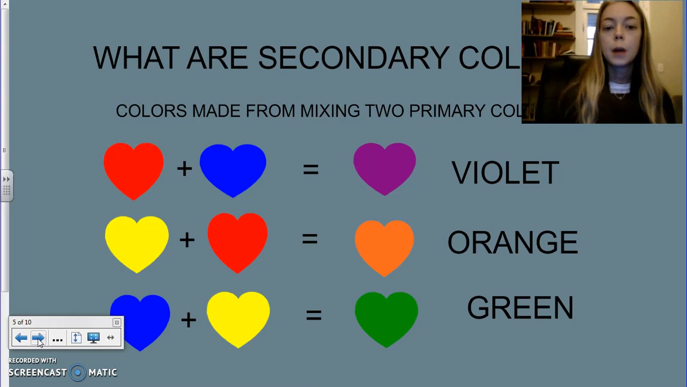Secondary colors come from mixing two primary colors. As you can see, I've created a simple yet effective illustration showing that red and blue make violet, that yellow and red make orange, and that blue and yellow make green. You know that kindergartners have short attention spans, so making bright, vibrant visuals will help keep them engaged.